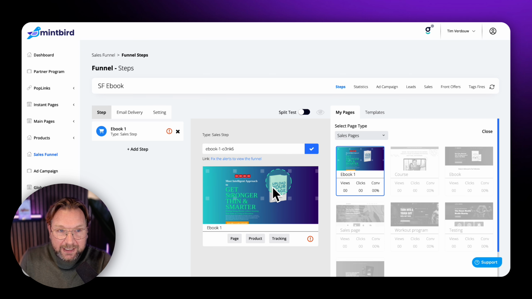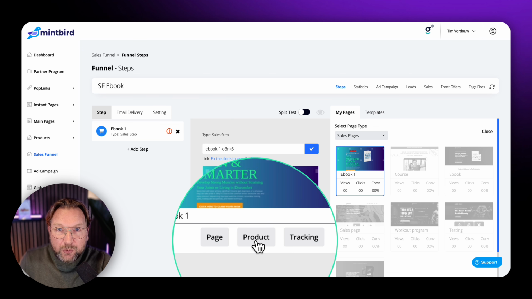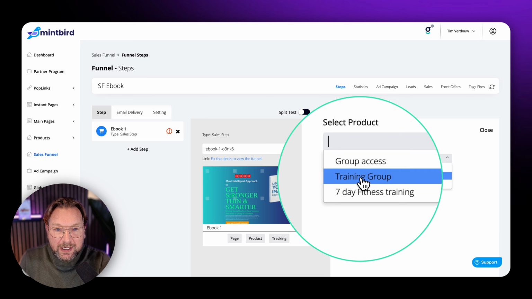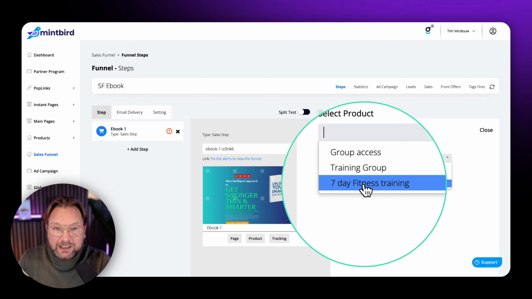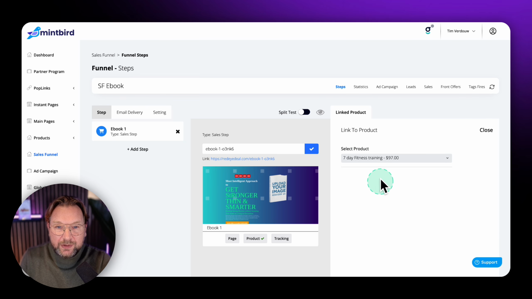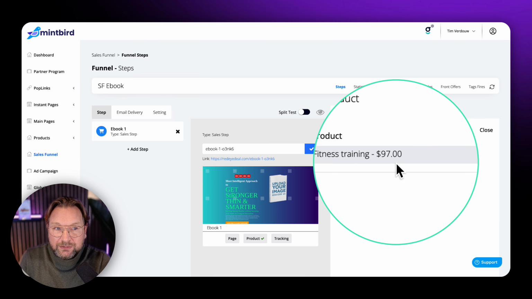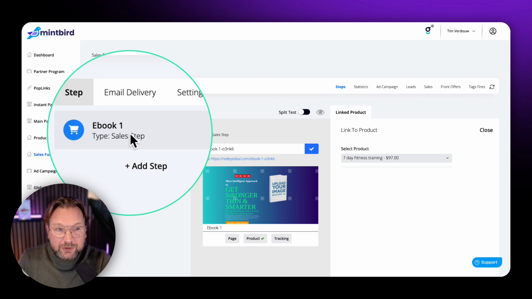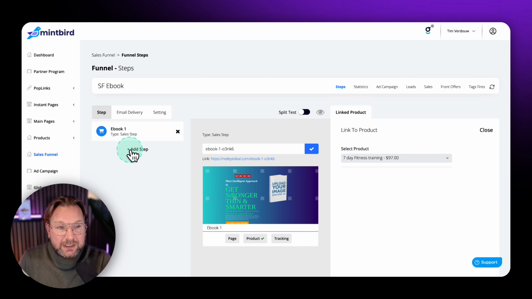Now, inside of this sales page, I want to connect the product. So I'm going to click on product here, and I can select my product. So I can say 7-day fitness training. Let's say this is my ebook. This is the product that they're going to purchase for $97, right? But after my first sale, my sales page, I want to add an upsell. So I'm going to click add step.